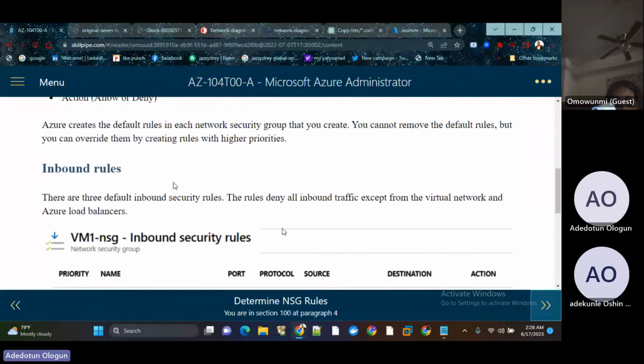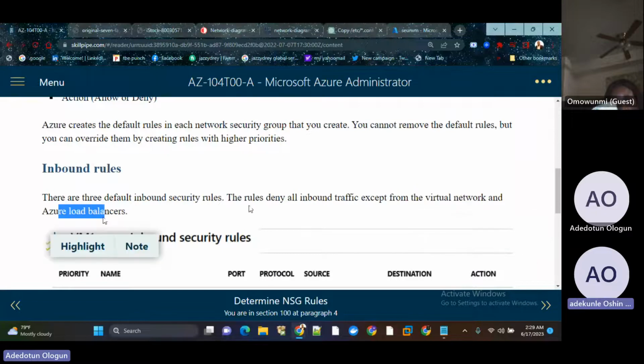So go ahead and read. Inbound rules. There are 3 default inbound security rules. These rules deny all inbound traffic except from the virtual network and Azure load balancer. To understand, just like the one I showed you, only except for virtual network and load balancer, but it denies all inbound.